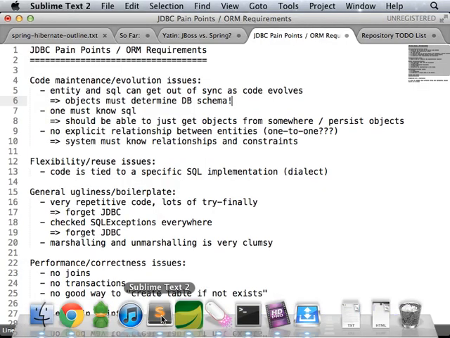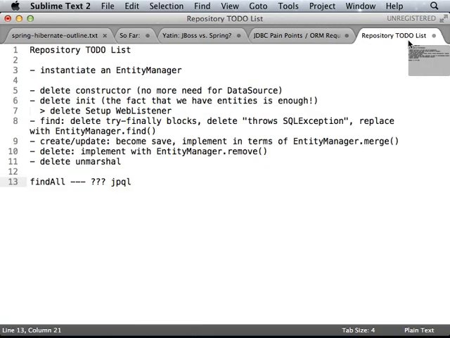Before lunch, we started talking about what we were going to do to our repository. This is the style of code that I most enjoy: delete. I love deleting code. It's so good. It feels very cathartic.